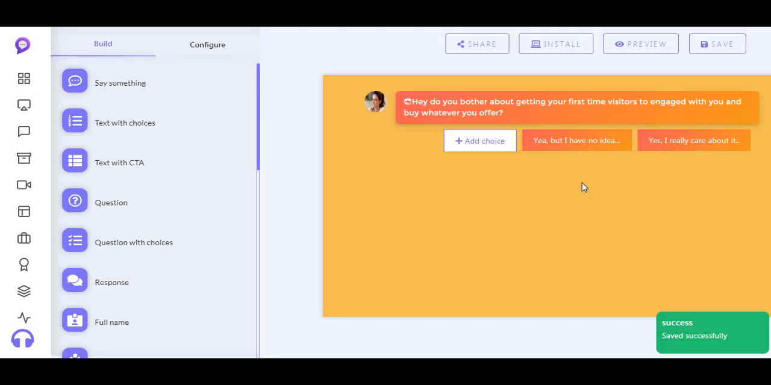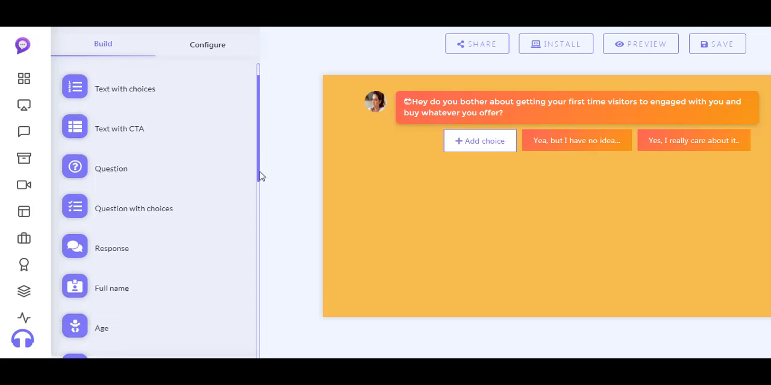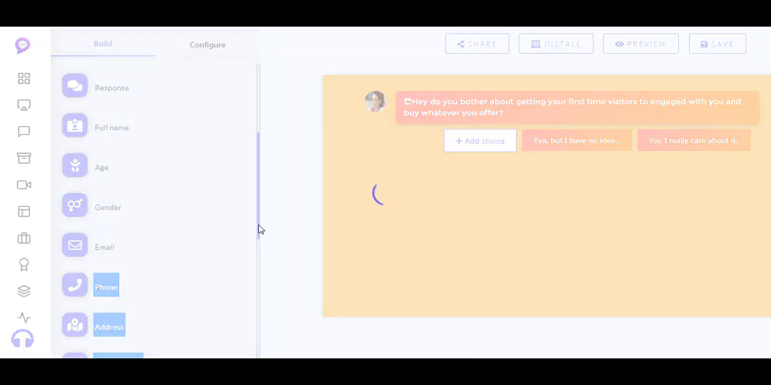So depending on whatever options you have here and what you want to show to the user, let's say I want to give a quick demo of how BotEngage works. So at this point, I can come over to display a video. Depending on the option the user is going with, I have the option, yeah, but I have no idea, or, yes, I really care about it. Say, hey, do you bother about getting your first time visitor to engage with you and buy whatever you offer? So the next thing you could add is a video. Maybe you have a demo you want to show to the user.